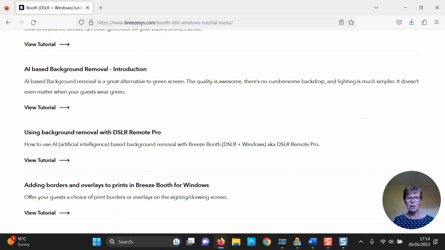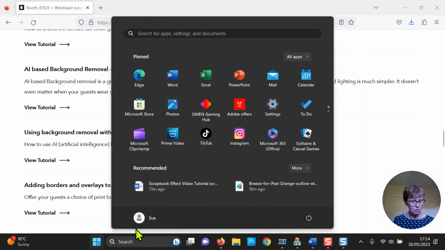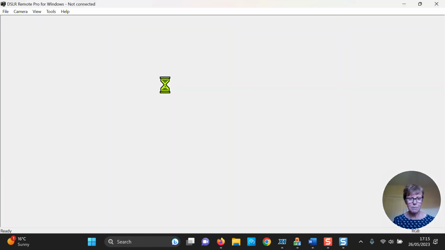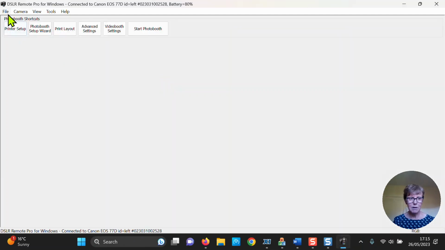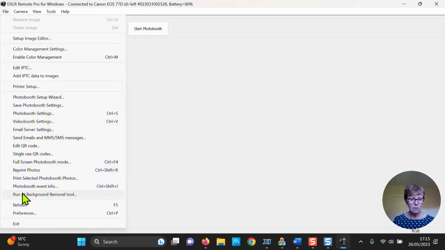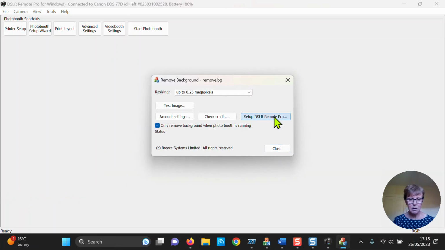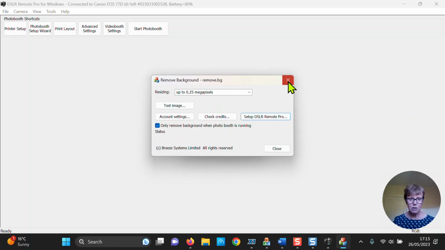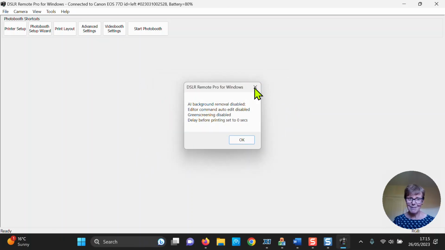Before you finish, let's remember to switch off the background removal. So if I just go back to DSLR Remote Pro, go down to here, and switch it off.